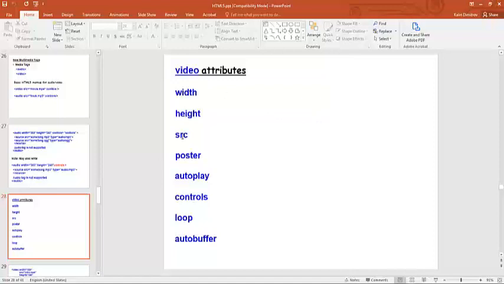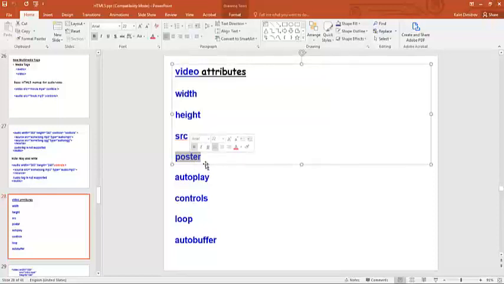Source sets the video file to be played. For each, you should supply video formats that are supported by the most popular browsers. Poster sets the image file that will be displayed while the video content is being loaded, or until the user plays the video. If a poster file is omitted, the browser will show the first frame of the video.